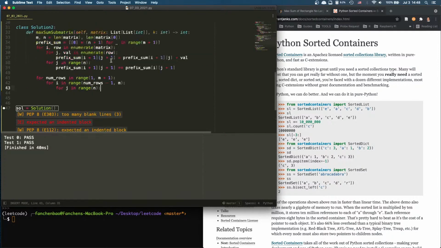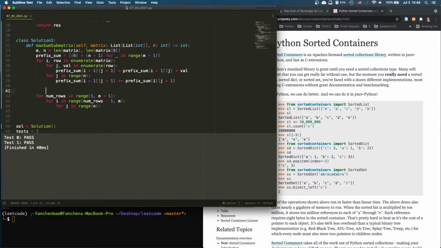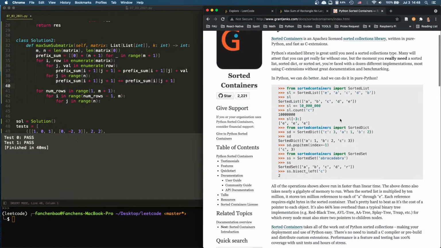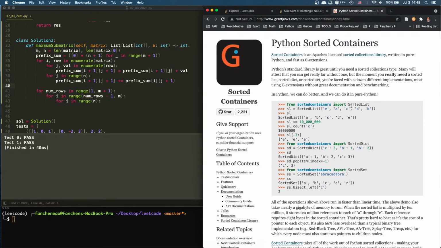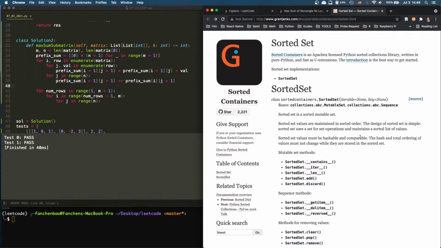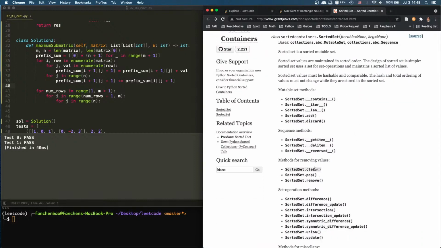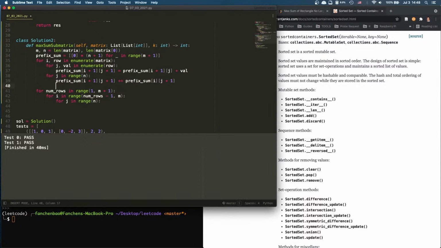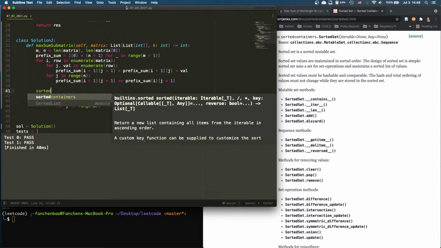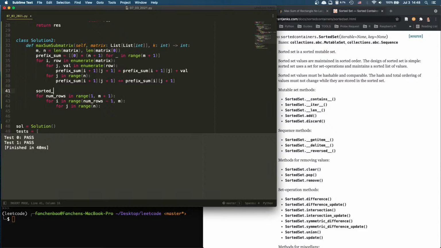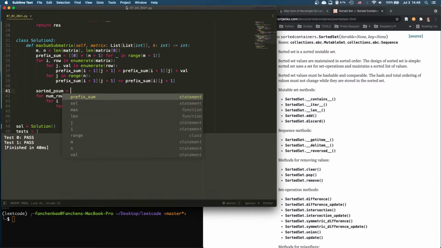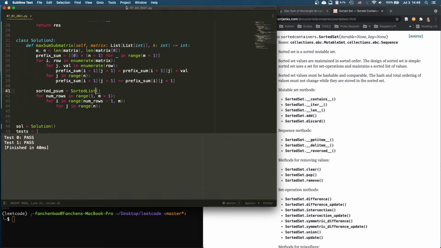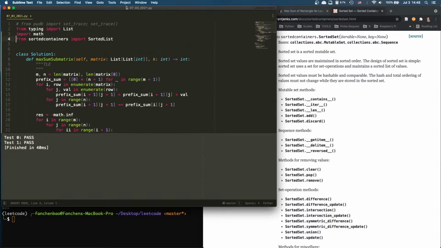Anyway, so we create a new one, or I think it has a clear method, right? Do we have a clear method? Yeah, clear. So we can just put it on the outside. Call it sorted prefix sum. Sorted P-sum equals sorted list. No, nah, it's not sorted list, man. It's sorted set.